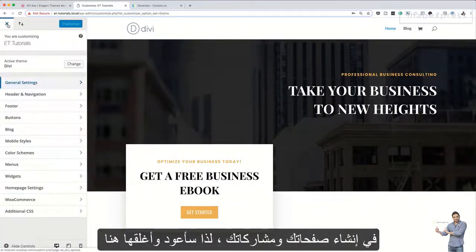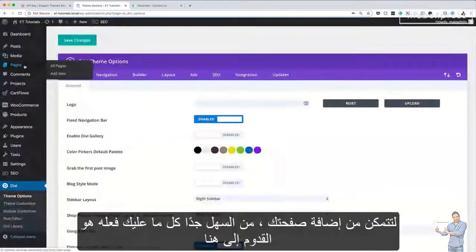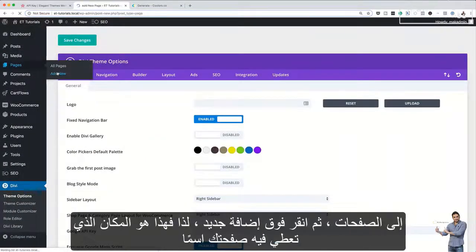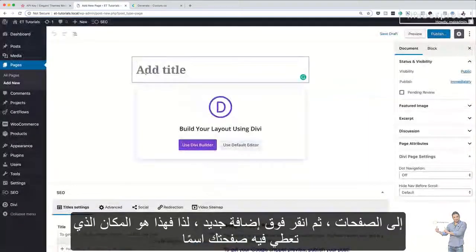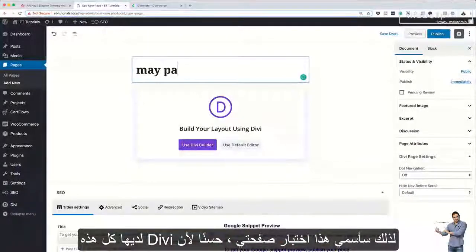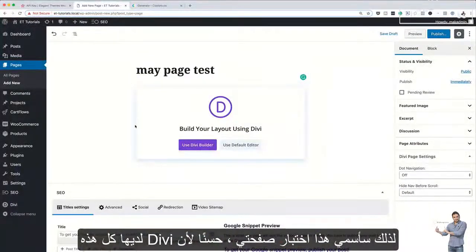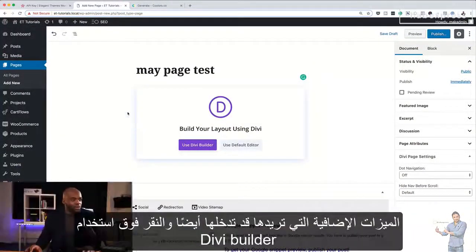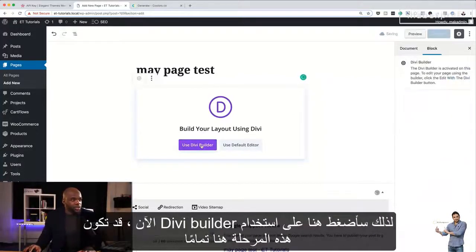Okay, so I'm just going to go back and close here. To add your page, it's very easy. All you have to do is come over here to pages and then click on add new. Right, so this is where you give your page a name. So I'm just going to call this my page test. Because Divi has all these extra features, you might as well go in and click on use Divi Builder. So I'm going to click here on use Divi Builder.